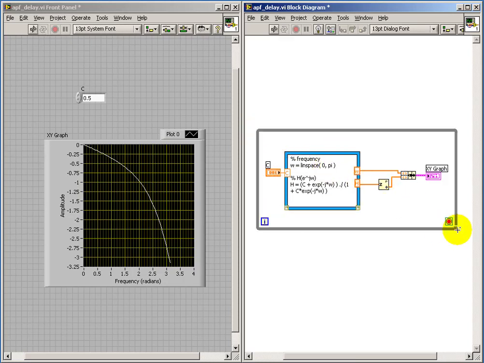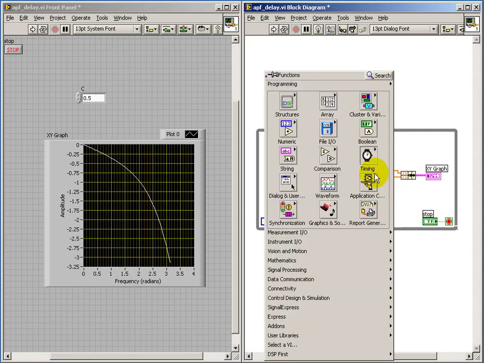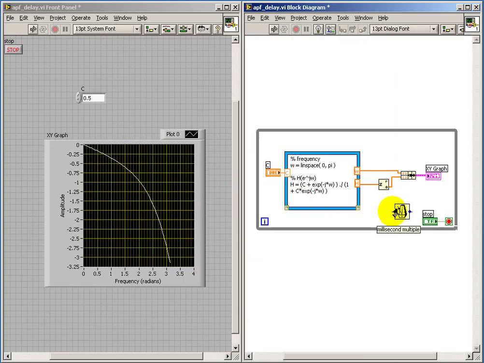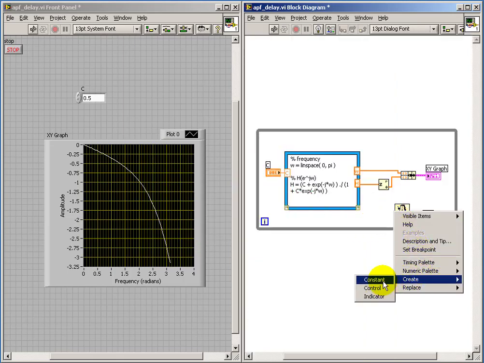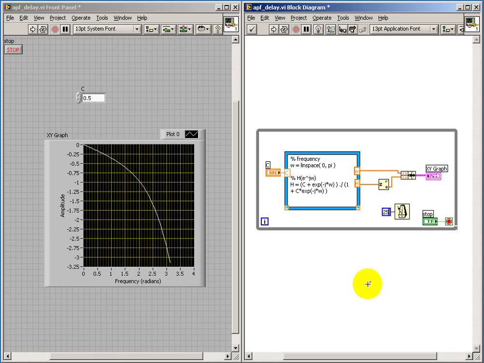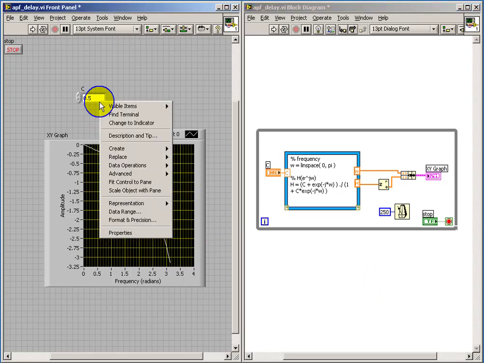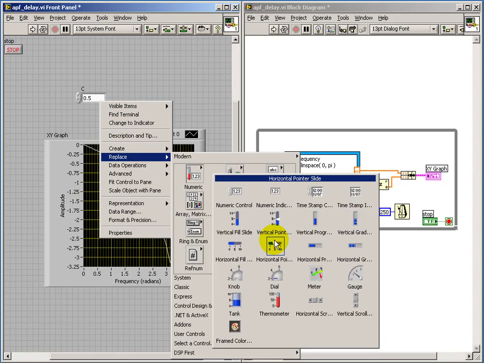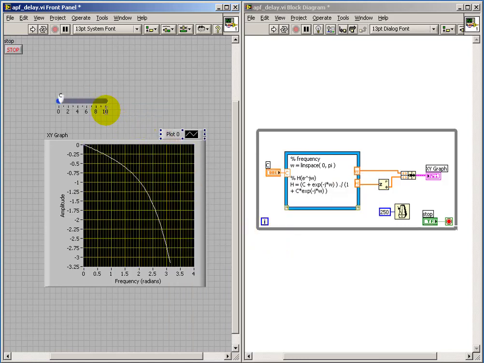I'd like to be able to simply work the front panel control for C and then have the graph update right away. So I'm wrapping the whole thing in a while loop. And then, so it doesn't evaluate so fast, I'm going to put down the wait until the next millisecond multiple. And this makes the loop update 4 times a second. That is once every 250 milliseconds. C is only supposed to range between 0 and 1.